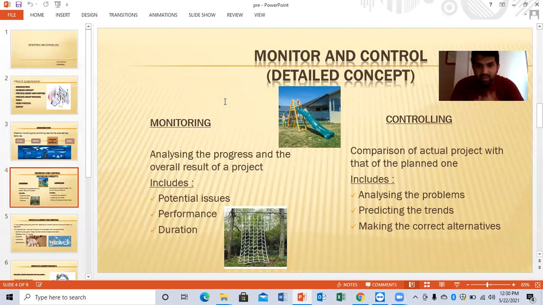We also have to see the performance, whatever we have done, whether it's worth it or not, and what the duration is. And we have to go through the market trends, what is going on. This is all about the detailed concept of monitoring, controlling, and risks, with some real scenarios.